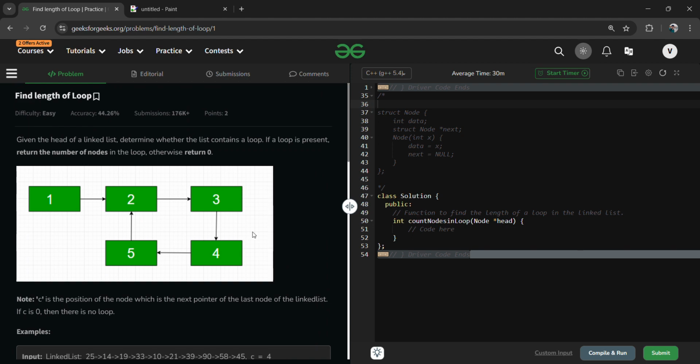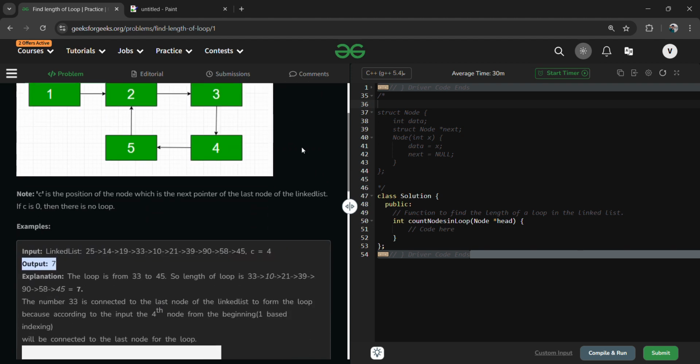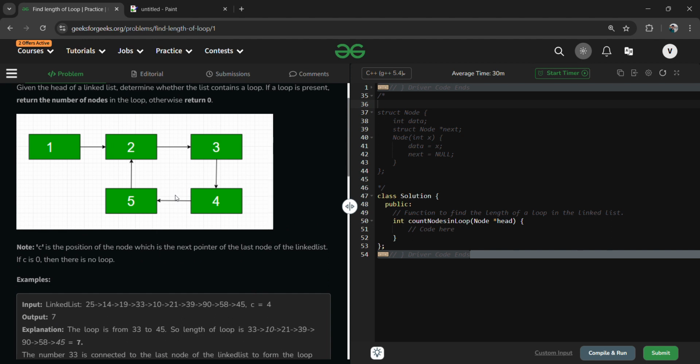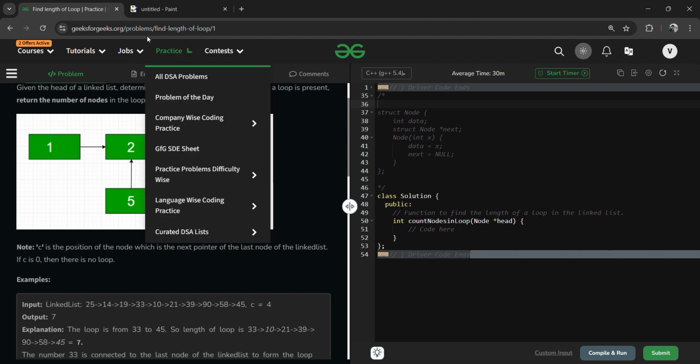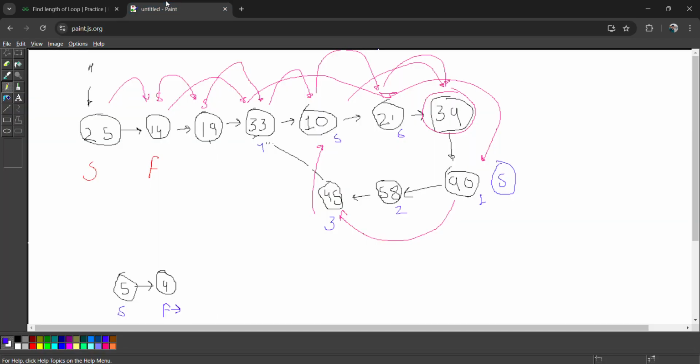This question is basically about the loop. So how can we get the loop? For getting the loop, we need to solve this problem by using 2 pointers. Let's understand this with example 1 here. For solving this problem, we know very well that this is our head node.